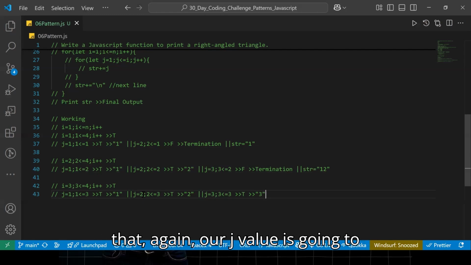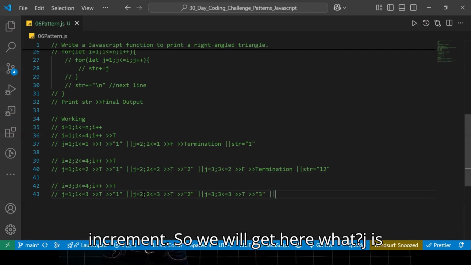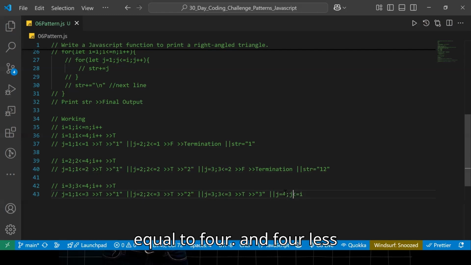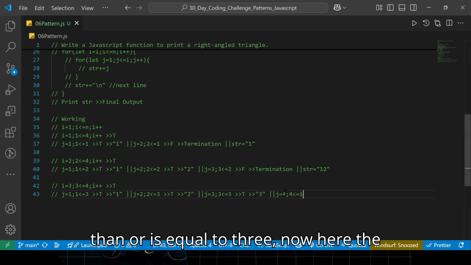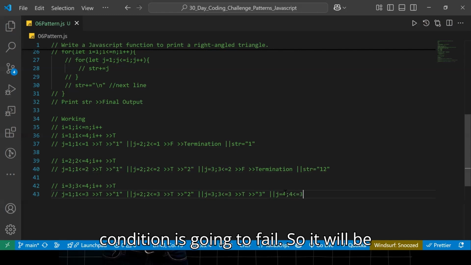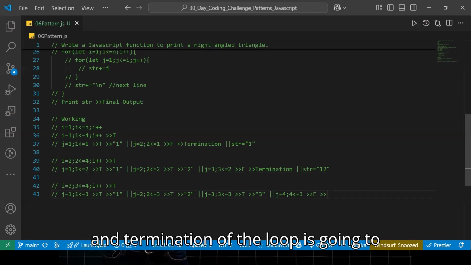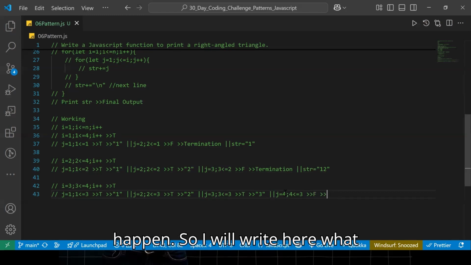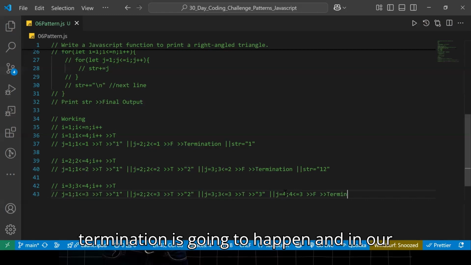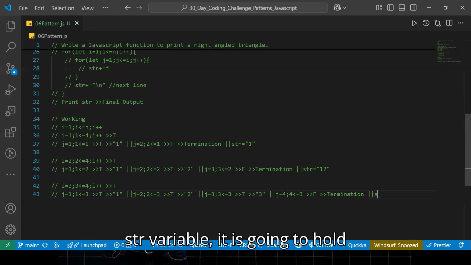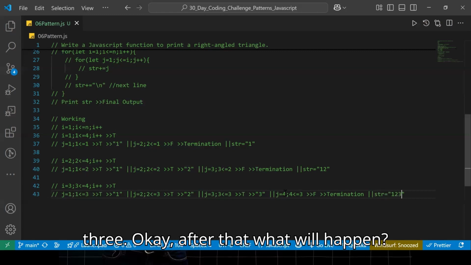And after that, again our J value is going to increment. So we will get J is equal to 4, and 4 less than or equal to 3. Now here the condition is going to fail. So it will be failing, and we will write false, and termination of the loop is going to happen. So I will write termination, and our str variable is going to hold 1, 2, and 3.